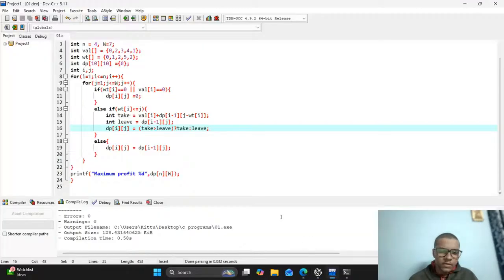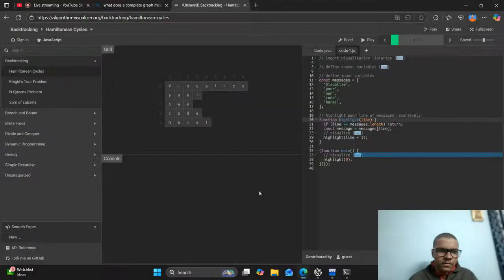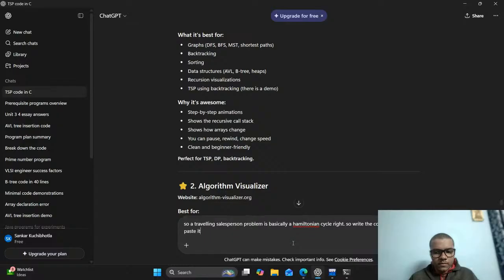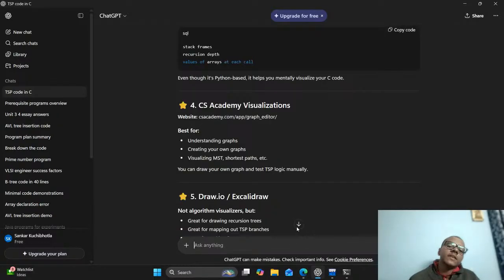So can you do the TSP here? Hamiltonian cycles. So the traveling salesperson problem is basically a Hamiltonian cycle, right? So write the code so I can paste it over there and visualize it.